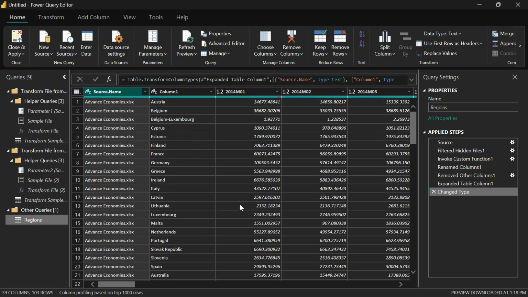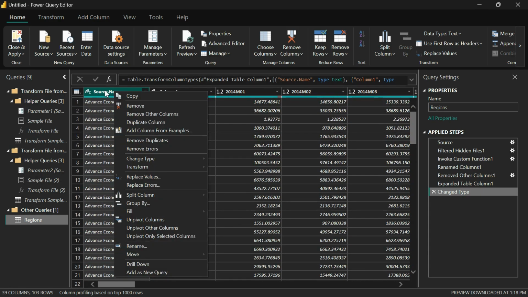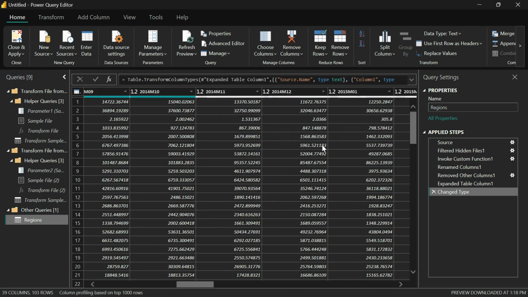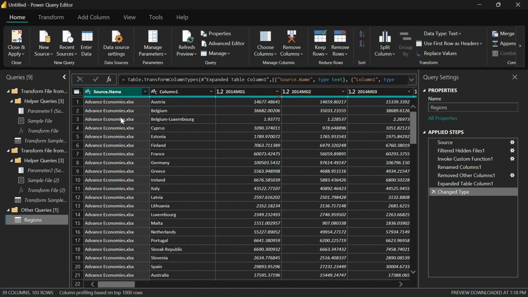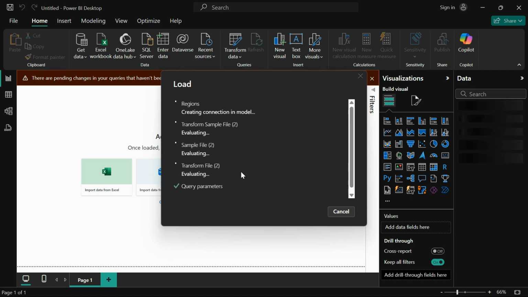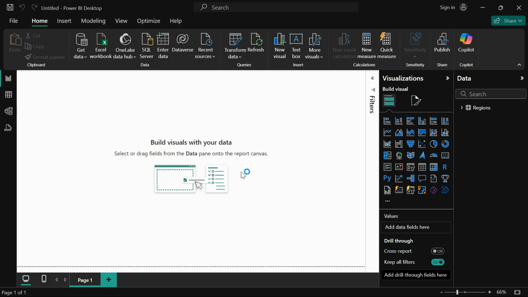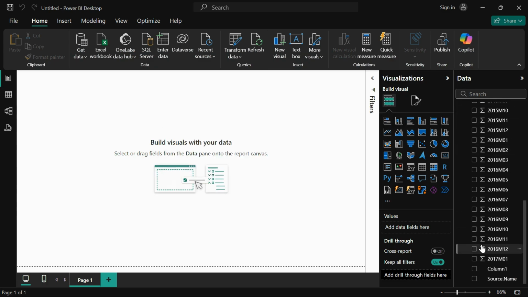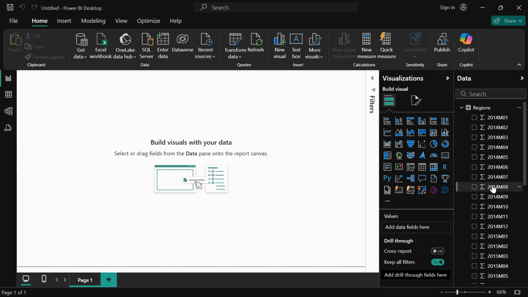We can do some transformations here, like removing this column and any other transformations that are required. Once your transformations are done, you can go to Close and Apply, and again click Close and Apply. That will load this combined data to your Power BI Desktop. Now you will see a single table, Regions, which contains all the data from that particular folder. This Regions table combines all the data from the three files included in that folder.